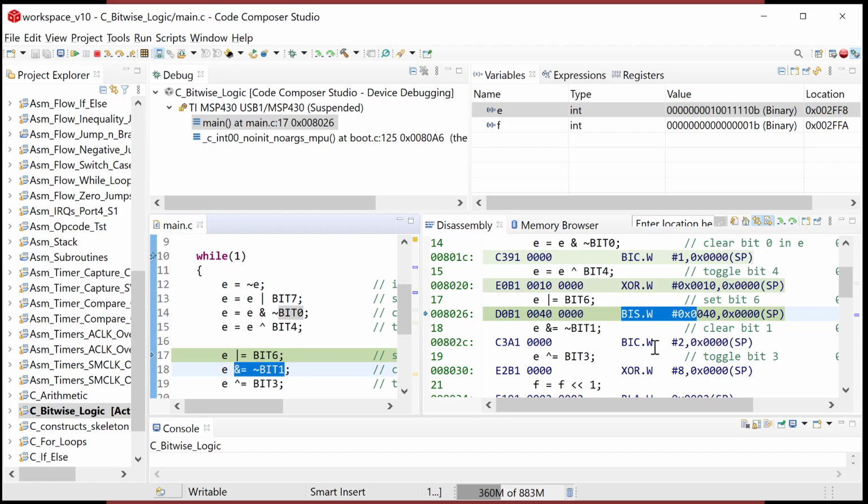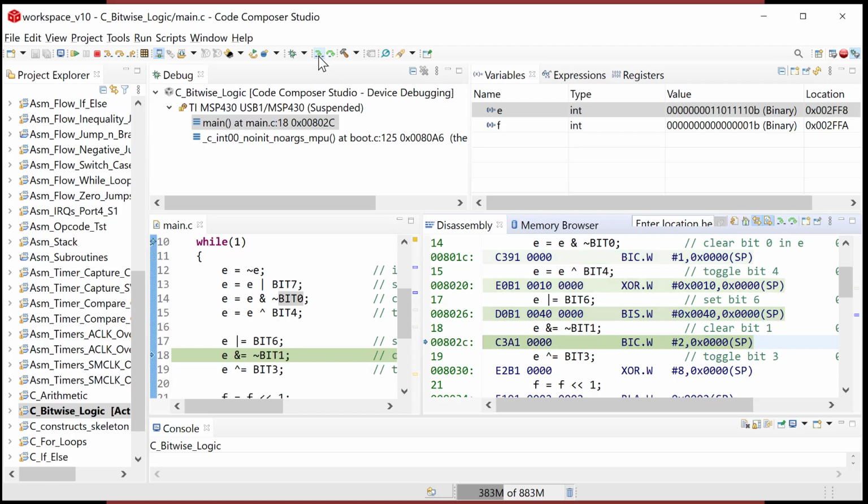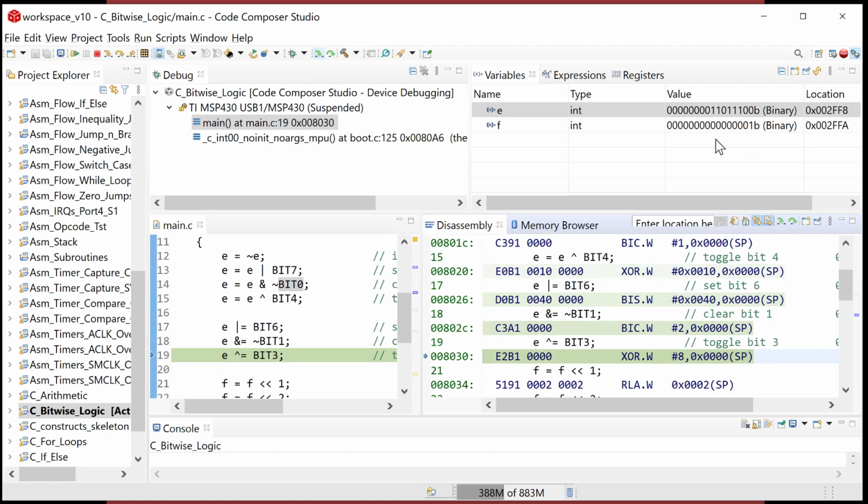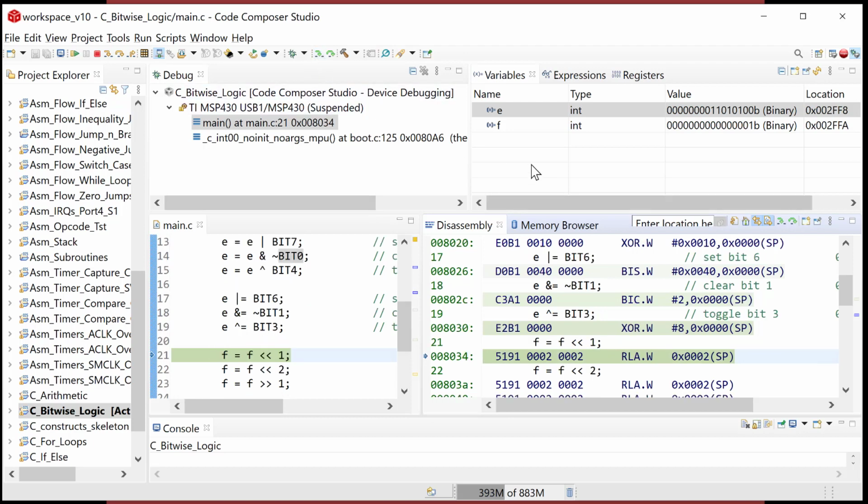Here's a bit clear. Oh, lo and behold, a bit clear. So let's do that one. So I'm going to do boom. I did my set. I do my clear right there. And now I'm going to do an exclusive OR gate, or a toggle right there. I go boom, boom. Now let's look at F.